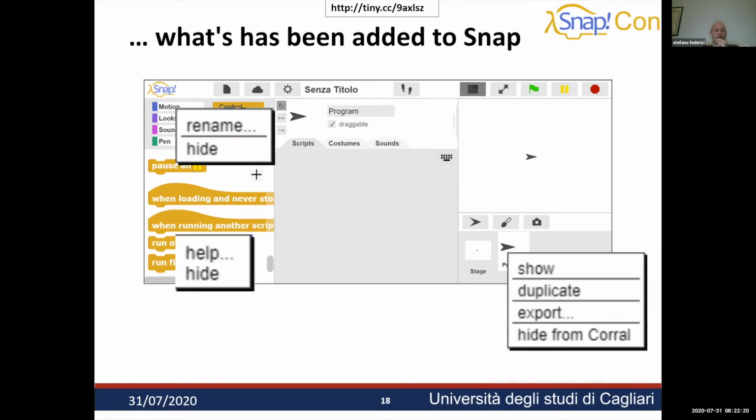And also we are allowed to hide maybe auxiliary blocks we have created for our language, something that is not allowed in Snap. In Snap, we can only hide the primitive blocks. We can also hide auxiliary sprites and maybe the stage from the corral if we don't need it. We can rename the categories to more meaningful names for our language. And we can also hide a few categories if we don't need them in our language. So there are more options in the menus of Snap.